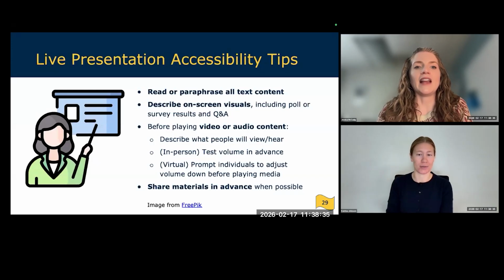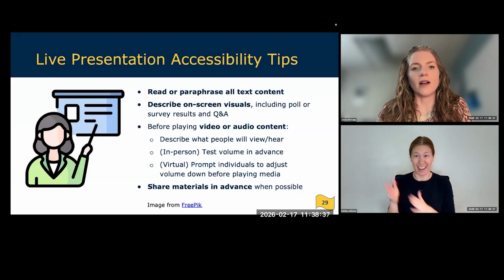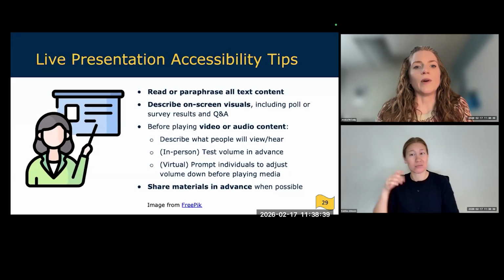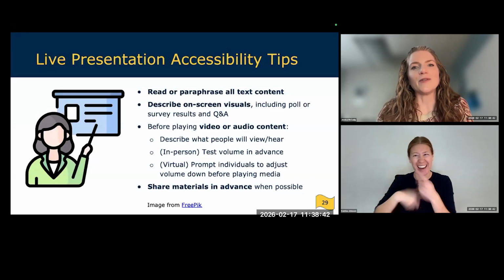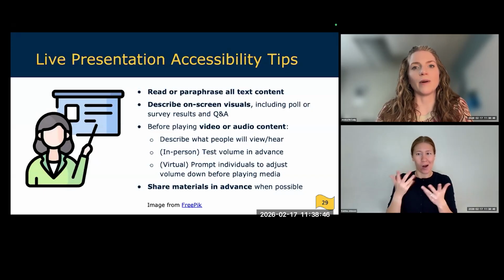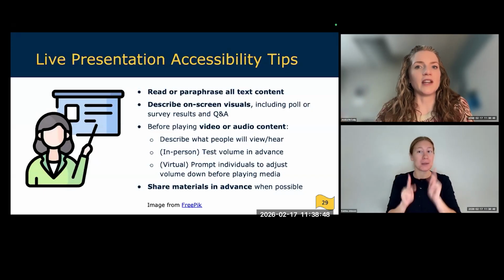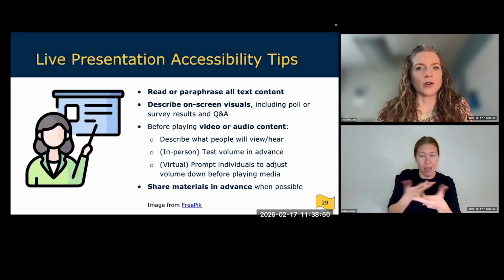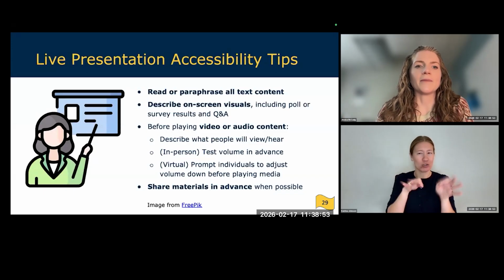If you are planning to play any media content, so video or audio, it's important to describe what people will view or hear before you play it. Again, because we don't know that people can actually visually engage with what we're about to play or that they can audibly engage with what we're about to play. So describe it so that they understand what's coming.